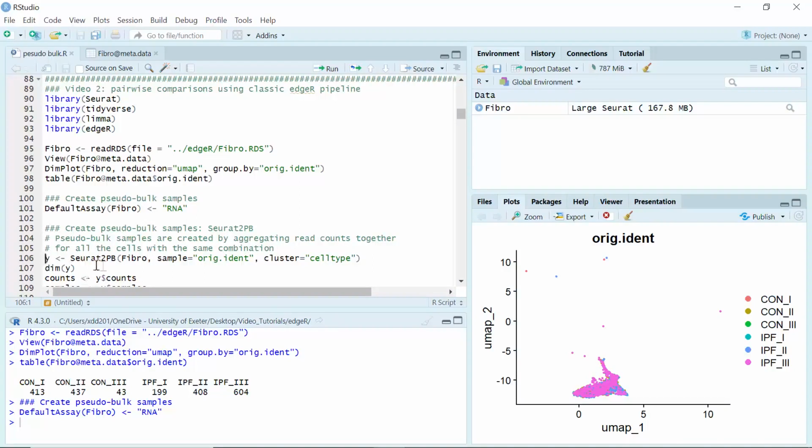So the Seurat2PB function has 3 arguments. The first one is the name of the Seurat object. Here we are going to use the fibroblast Seurat object. Then the second argument is the sample. Because we are going to identify differentially expressed genes between IPF and control fibroblasts, and we know the sample information is in the orig.ident column in the metadata, we can set the sample as orig.ident.